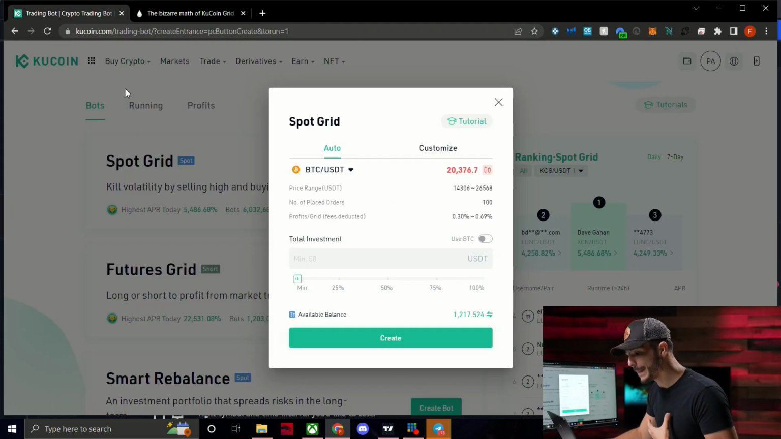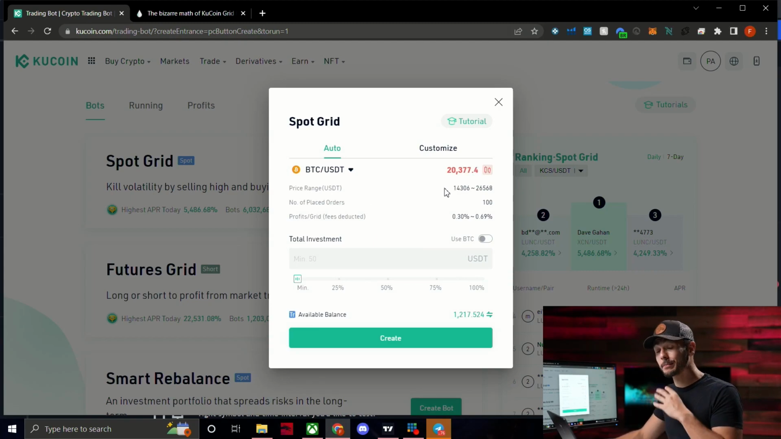And speaking about making money over time, coming back to the settings here on the bot, you'll see the price range. I'm gonna keep this completely stock to what Kucoin suggests. You can see here the price range that it will trade in is between 14,306 and 26,568. I would recommend having somewhat of a large range, but like I said, we're gonna keep this to what Kucoin suggests. Number of placed orders is 100, right? And you can see right here it says profits/grid 0.30% to 0.69%.